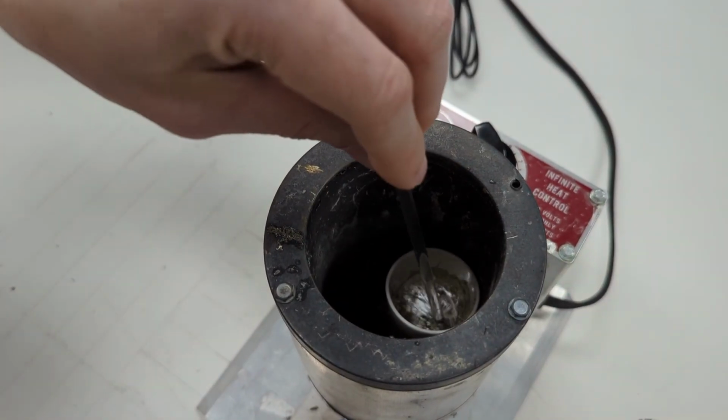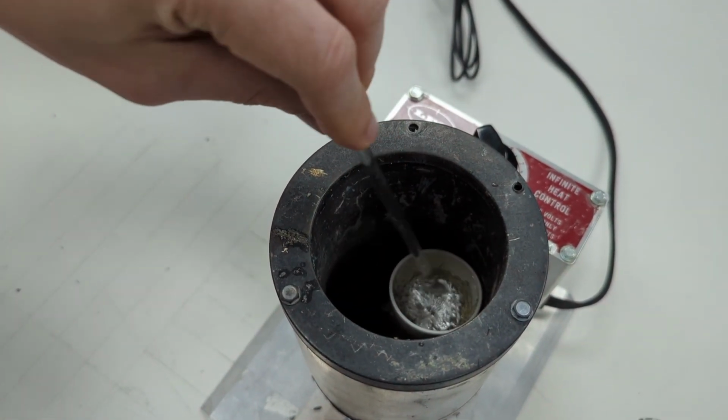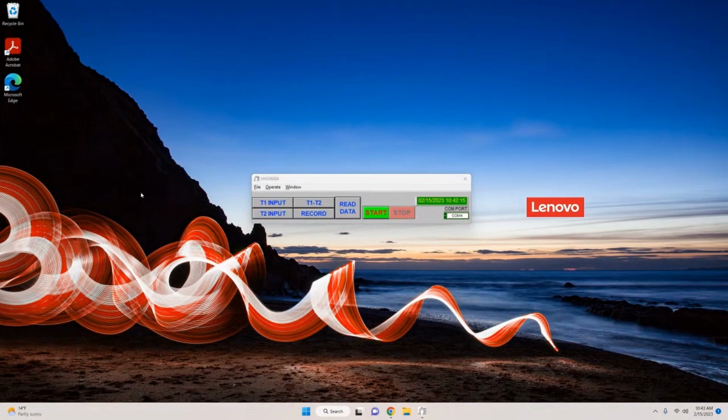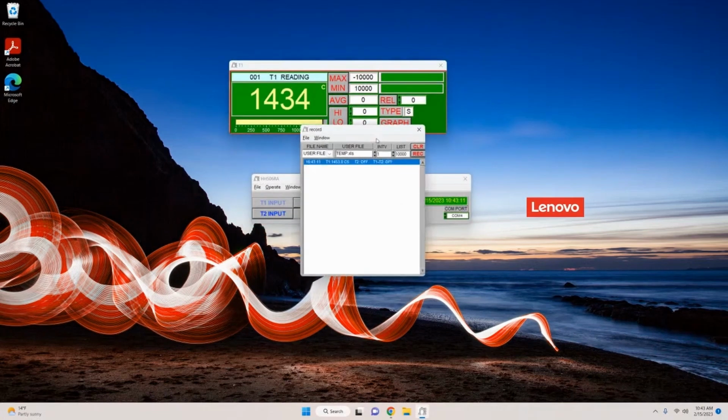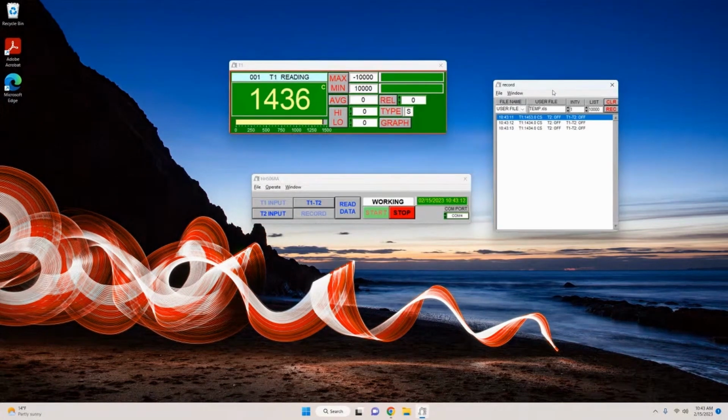After the sample has fully liquefied, you can begin data collection. On the software, select T1 input and then start. A new window will open, and then you will go back to your original window, select record, and this will launch the record window. In this window, you will hit the REC button to record the data.